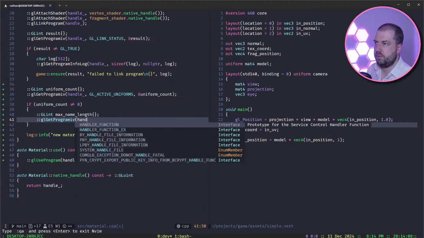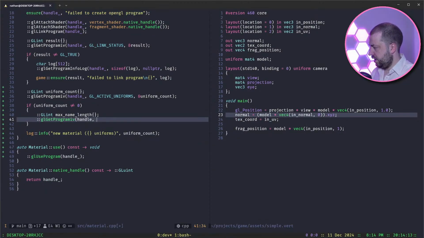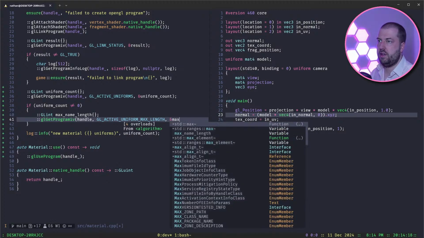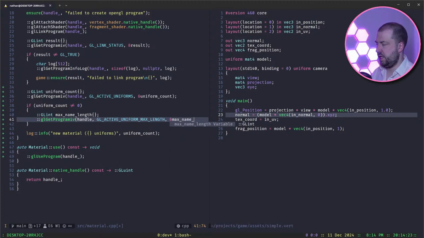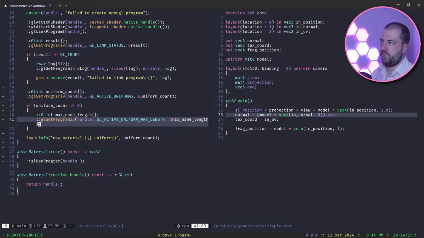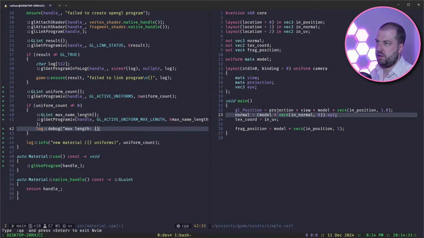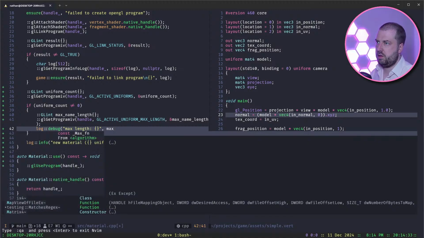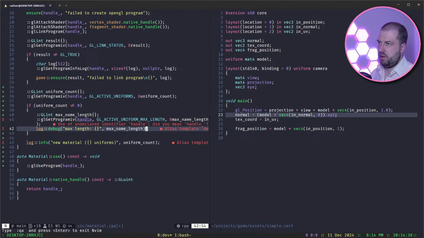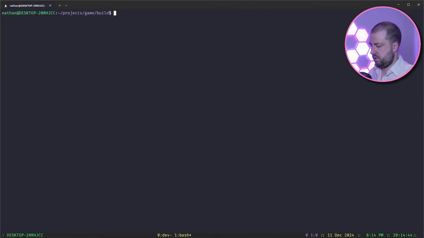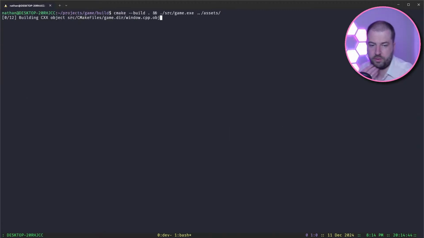handle, and then GL active uniform max length, and then the max name length. So that should get us the max name. So I'm just going to do log debug max length. Handle, there you go. Yeah, thank you. I spotted it.